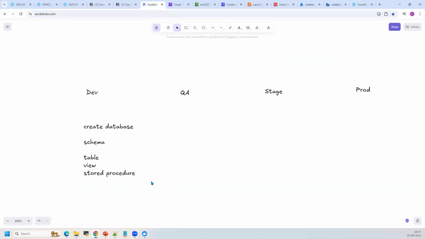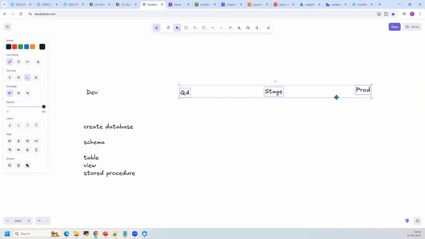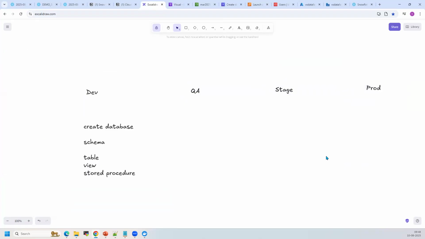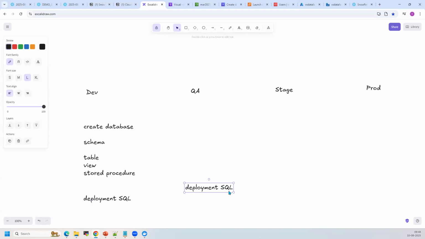If I create it from the UI in dev, I cannot do it in other environments because I'm not going to have access. In those environments, only DevOps may have access. So you have to create this using scripts, using SQL. If I create using SQL, then I can take this deployment script, run it on QA, run it on stage, run it on prod.